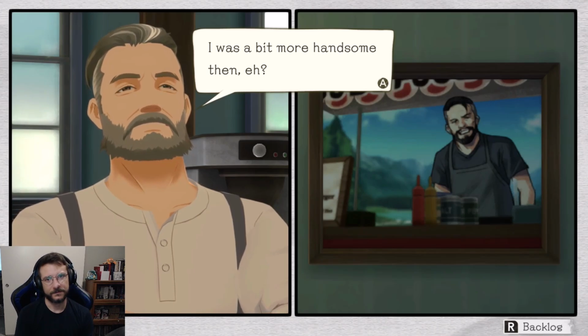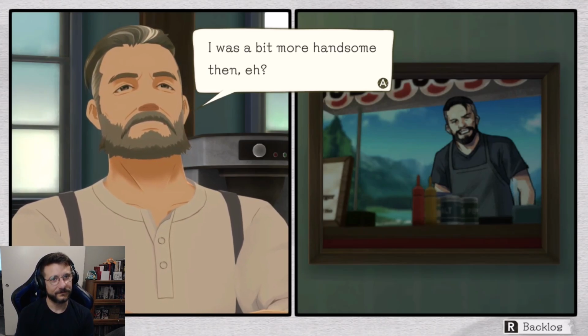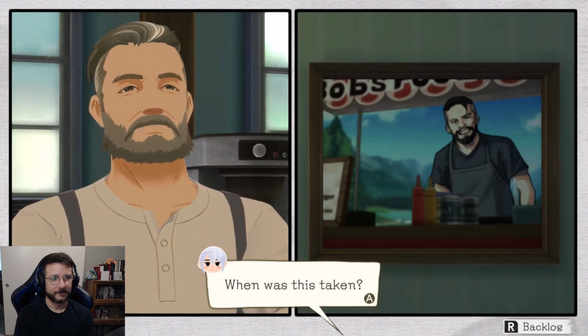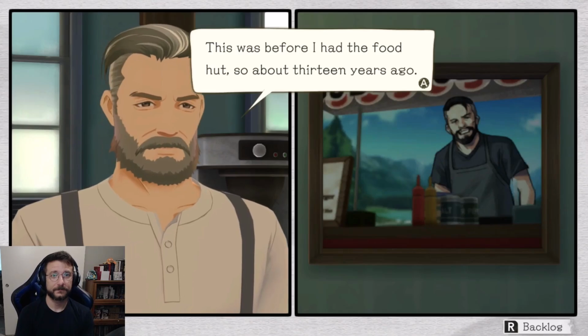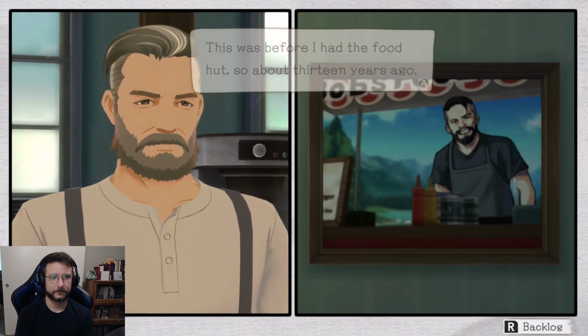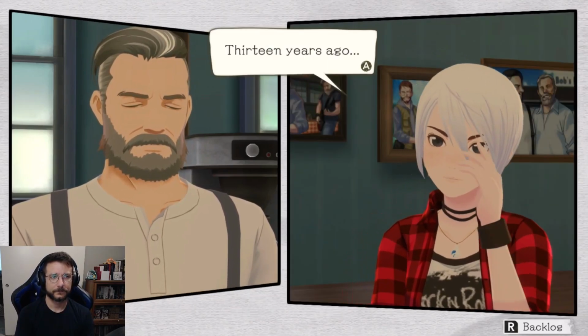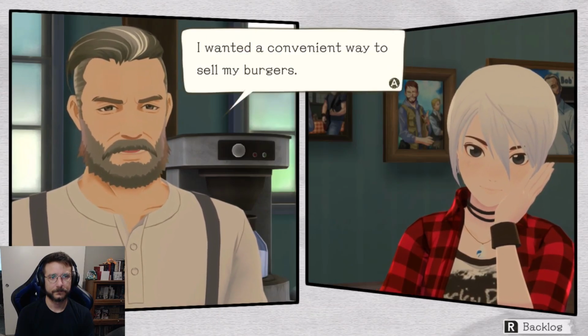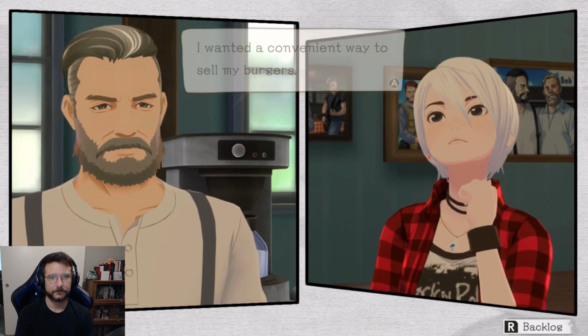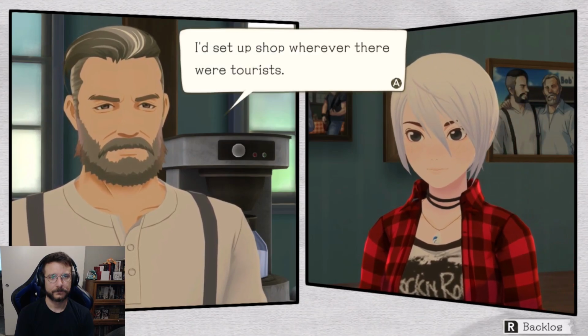Buddy, you still got it. When was this taken? This was before I had the food hut, so about 13 years ago. This fine diner started out as a humble food stand. I wanted a convenient way to sell my burgers. I'd set up shop wherever there were tourists.